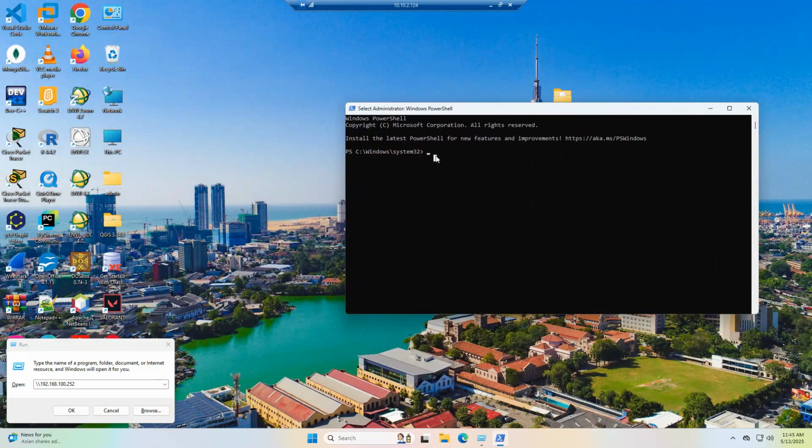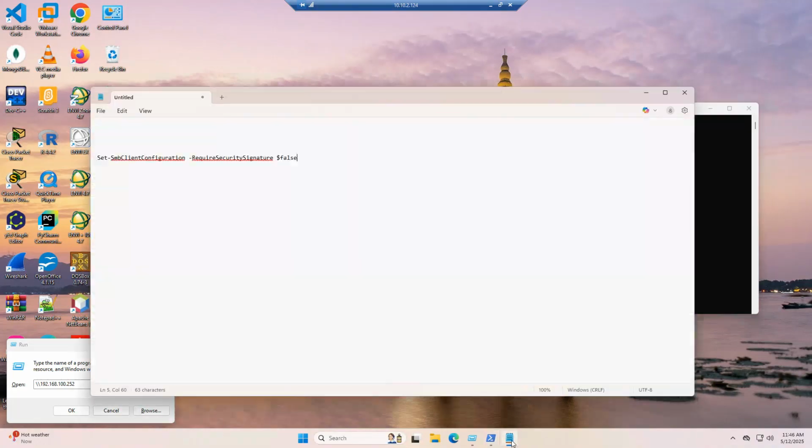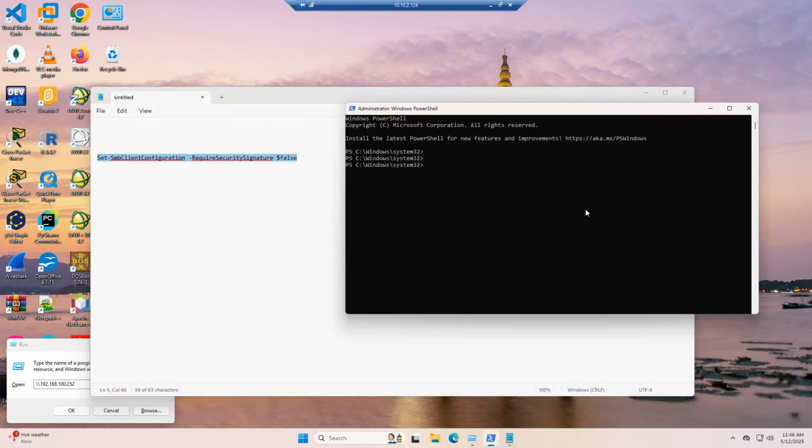I already have the required command ready. Simply copy and paste it into the PowerShell window. The command is available in the video description for your convenience. Once pasted, type Y and press Enter to proceed.